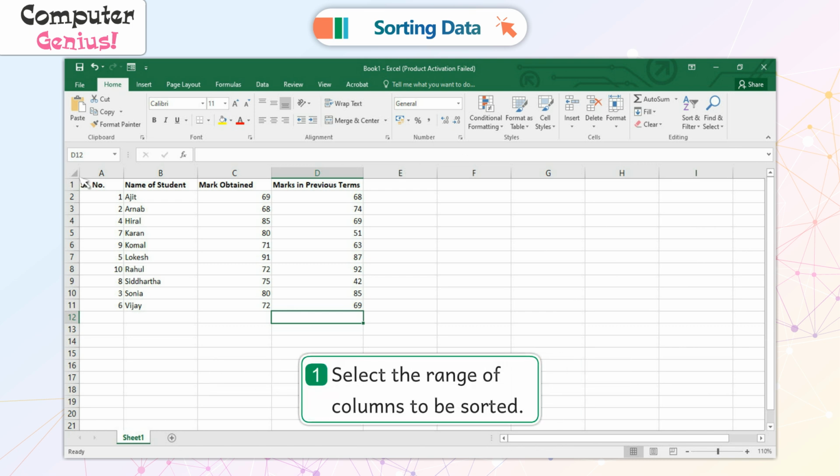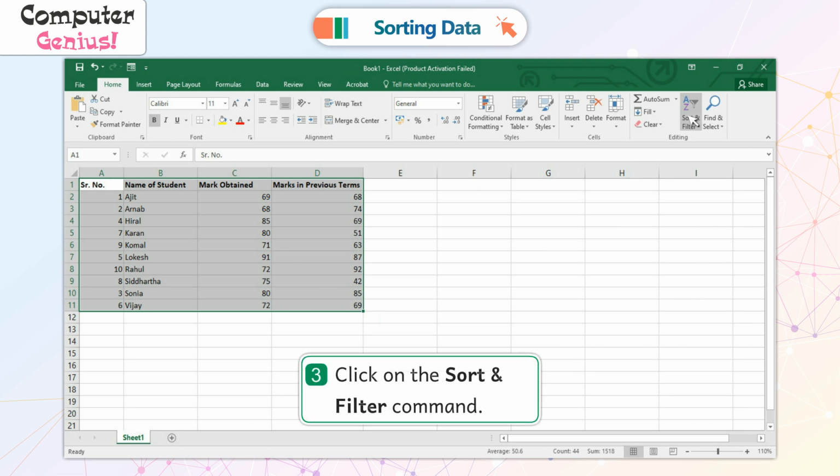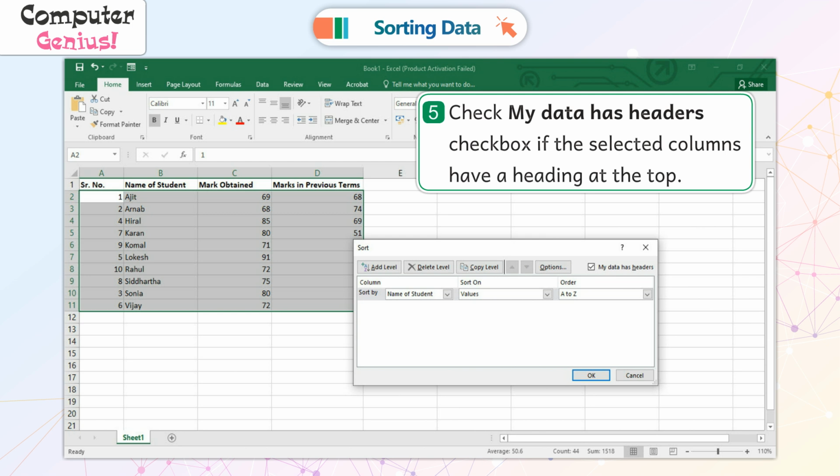1. Select the range of columns to be sorted. 2. Click on Home tab. 3. Click on the Sort and Filter command. 4. Click on the Custom Sort option. 5. Check My Data has Headers checkbox if the selected columns have a heading at the top.